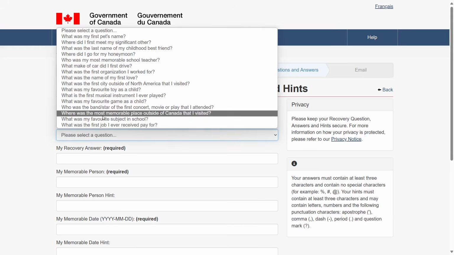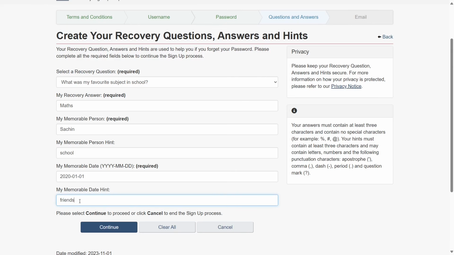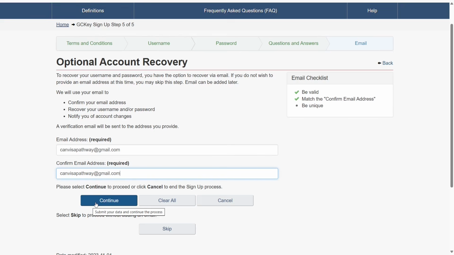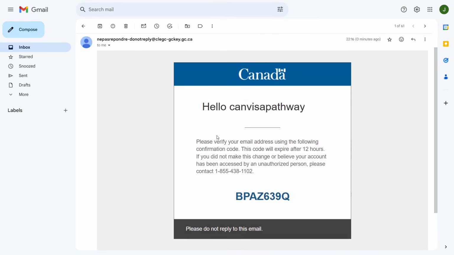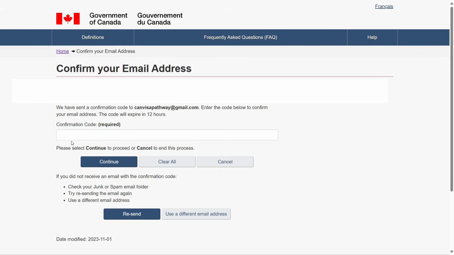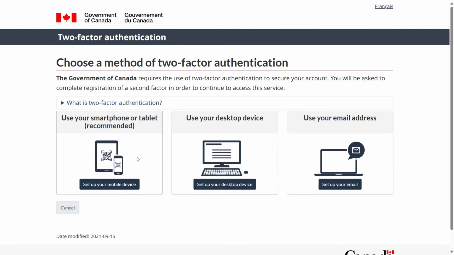Scroll down. Select a recovery question from drop-down menu and provide an answer to recovery. Similarly, provide questions and answers for all sections provided here. Once you're done, click on continue. Add your recovery email so that you can reset your username and password and click on continue. You should receive a verification code on your email. Copy this code, paste it here and click on continue. Email recovery is complete, so click on continue and then click on continue again.